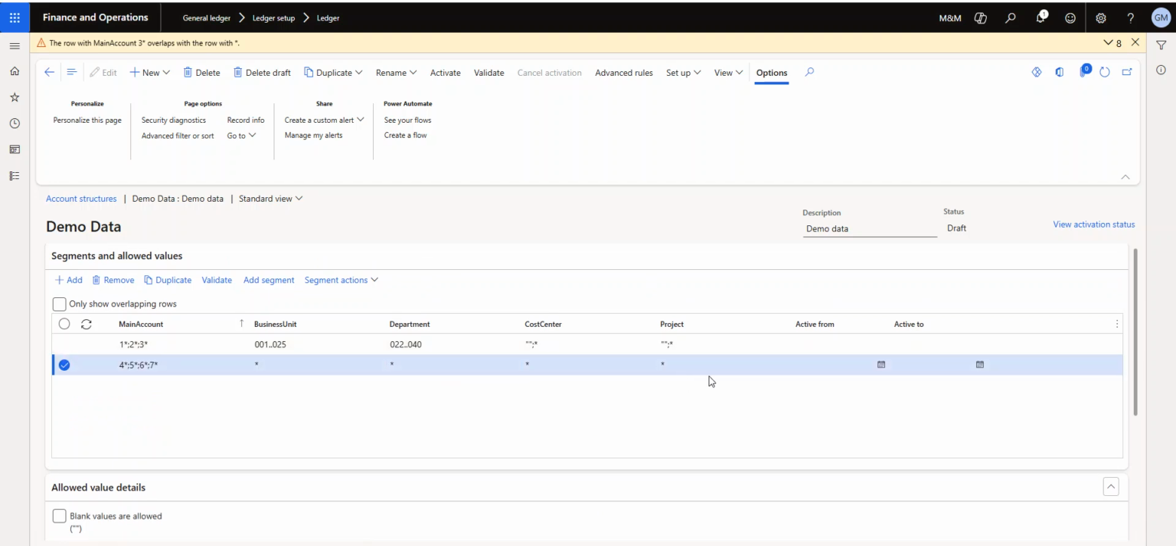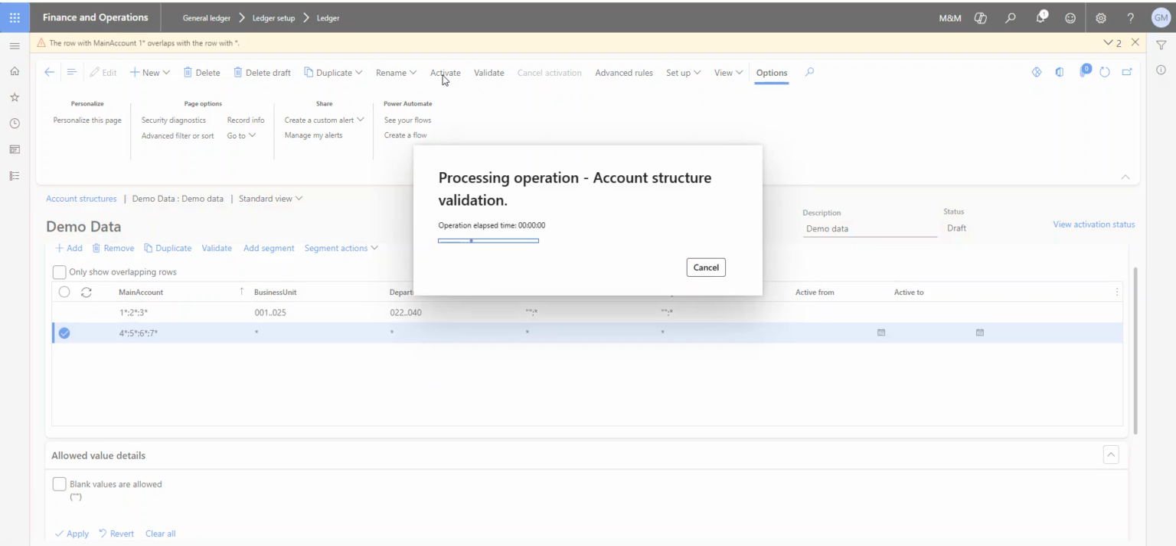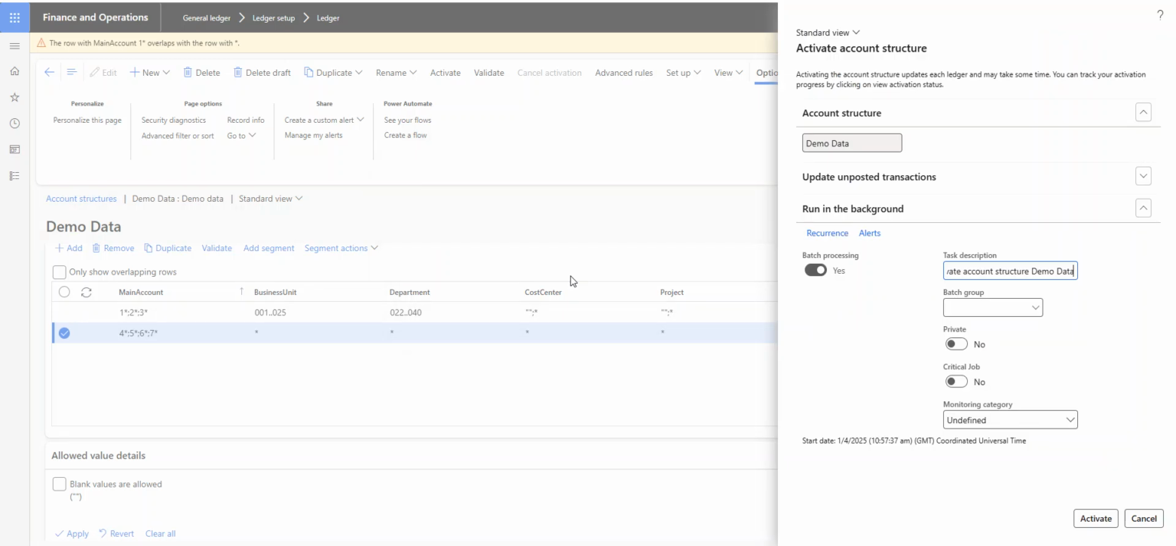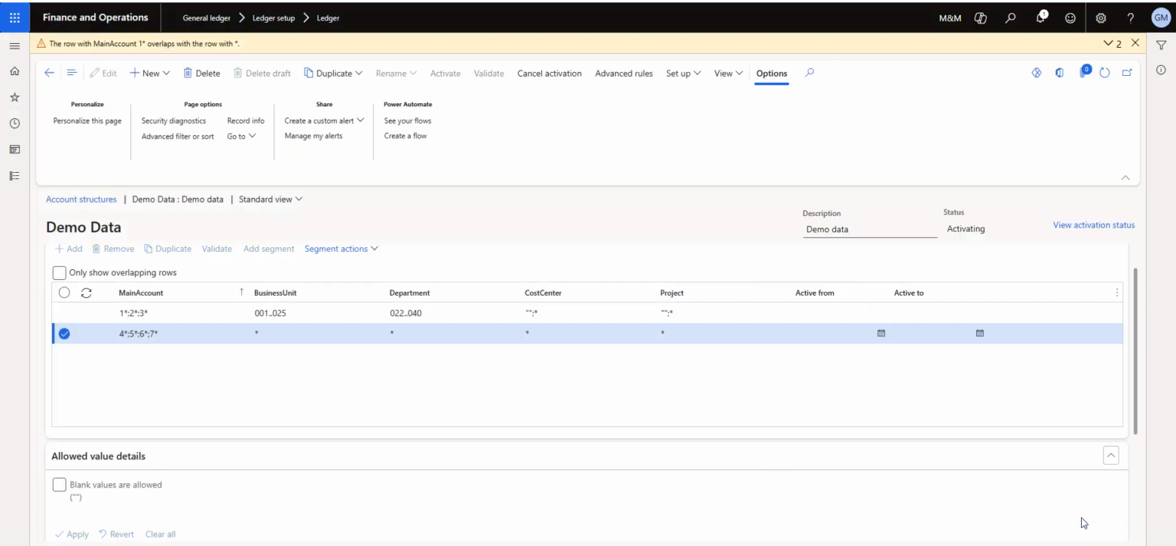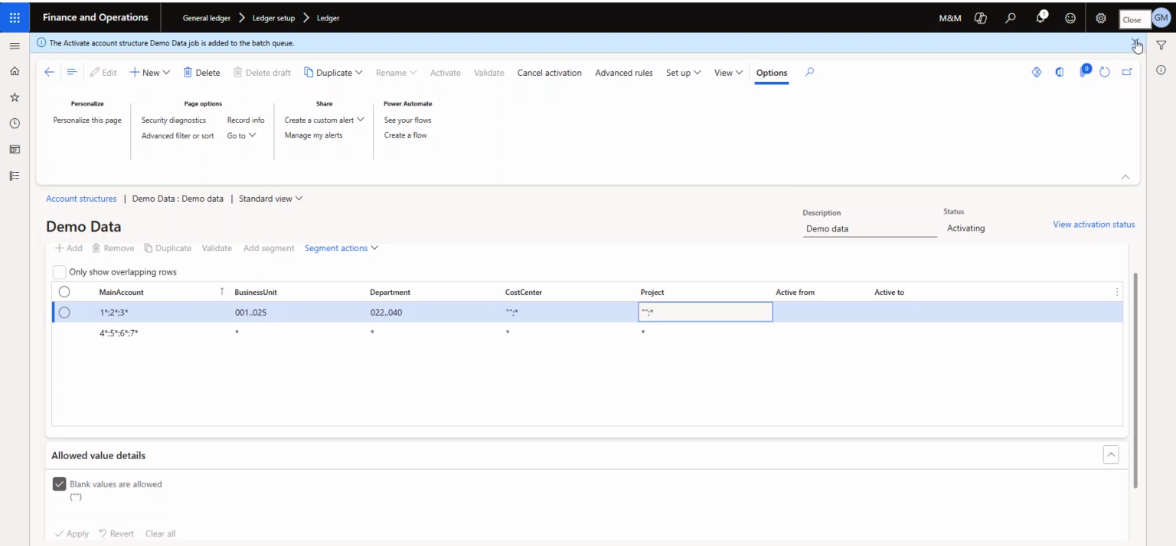Okay, now what is this asterisk symbol, star symbol? As I said, it's mandatory. Without updating the data in this particular field you will not proceed further. Okay, now let me activate this particular accounting structure. Now it has been added to the batch for activation. Now the accounting structure has been activated.